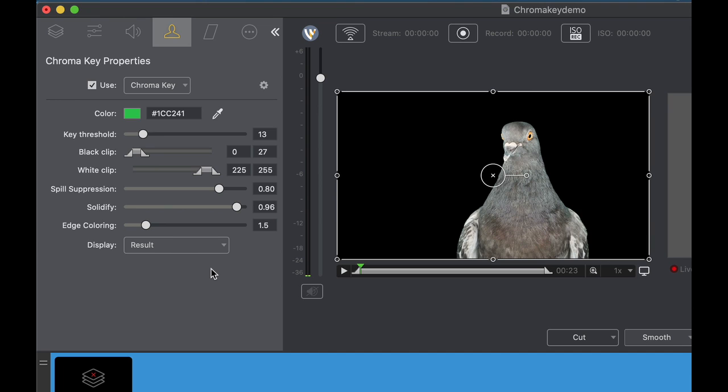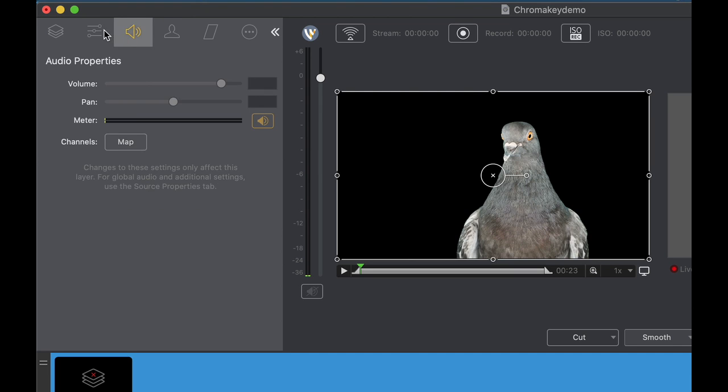And there's finally one last major feature on this to help get your image perfect, and that is the edge coloring. Edge coloring is more closely related to spill suppression. It pulls colors from inside of the keyed object to get rid of the halo. So you're going to use solidify and edge coloring closely to get the best chroma key you possibly can.